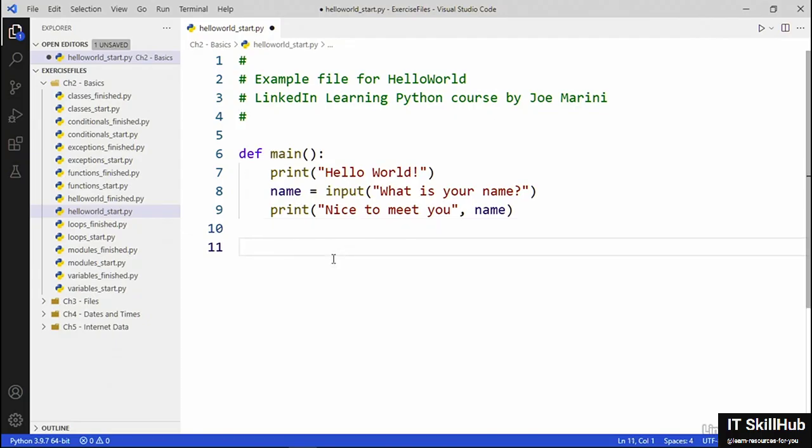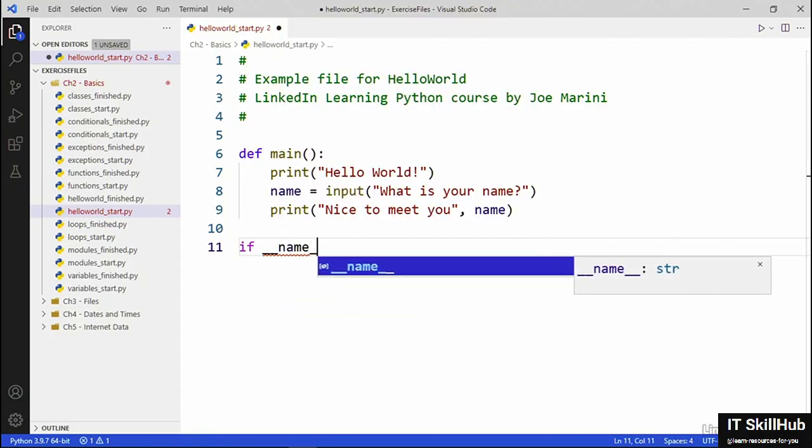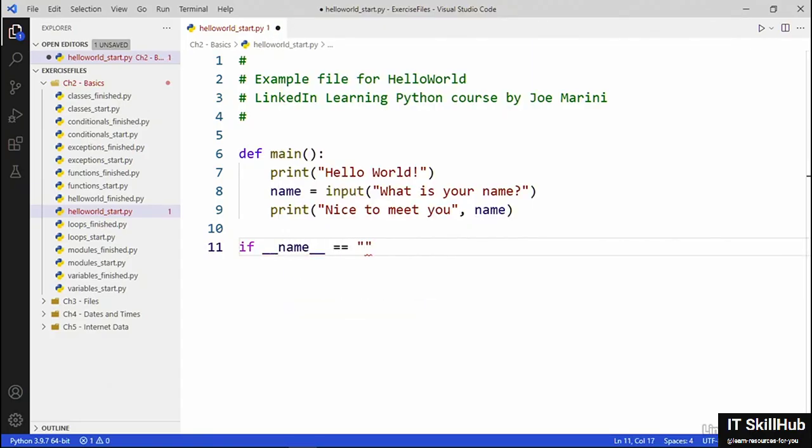All right, so now I need to add some code to actually execute the main function. What I'm going to do is write if double underscore name double underscore is equal to, and then inside quotes, double underscore main double underscore, and then a colon. And then once again, I have to indent. I'm going to call main.